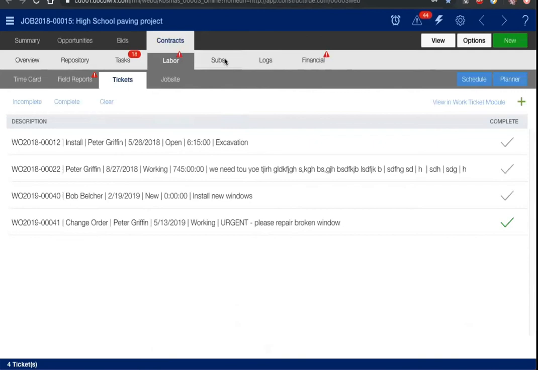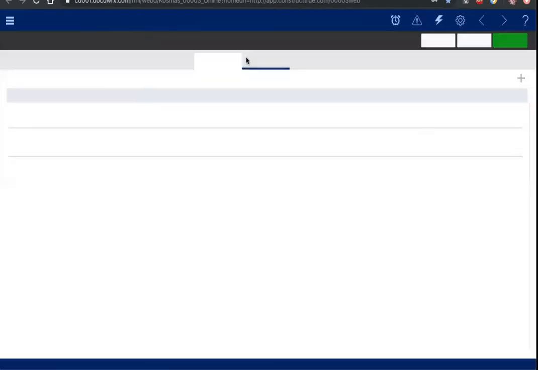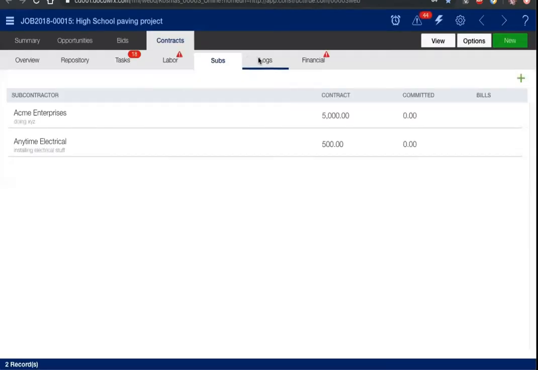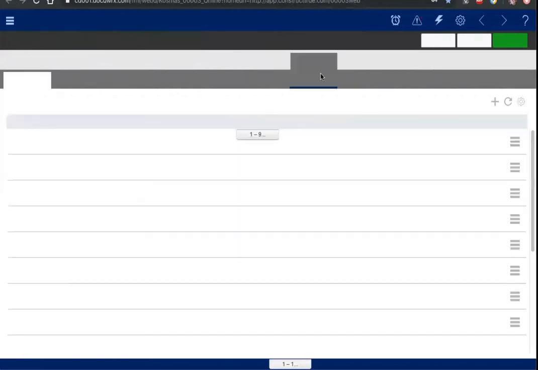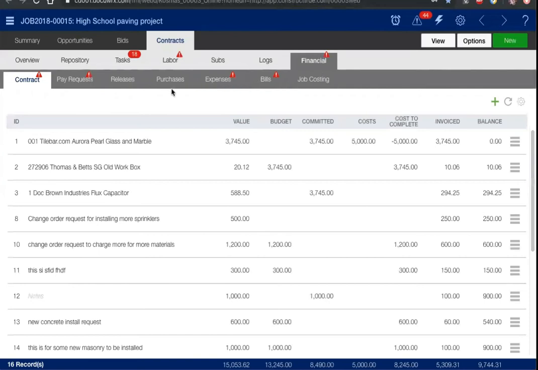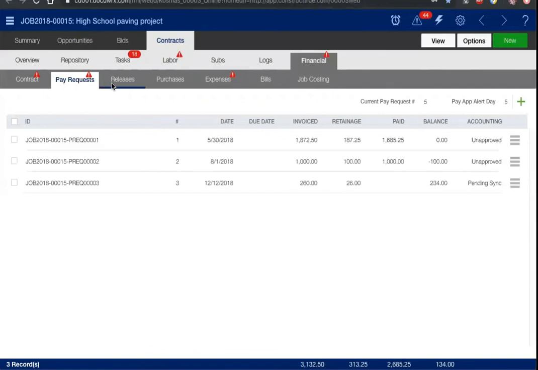And then finally, we're going down the line here. You can track other subcontractors if you do happen to use any other subs on a large project. Logs are for all of your construction documents like RFIs, change orders, submittals, and so on. We can track and create all those right here. And finally, financial. The financial tab will show you all the financial goings-on of the project. So your scheduled values will be shown right here. We're doing pay applications and pay requests here as well.